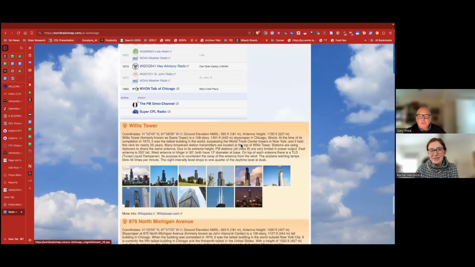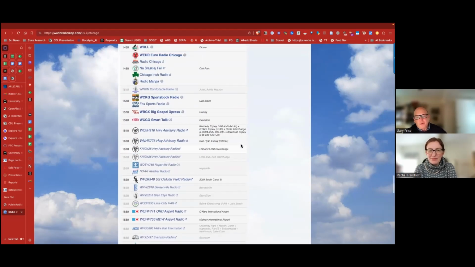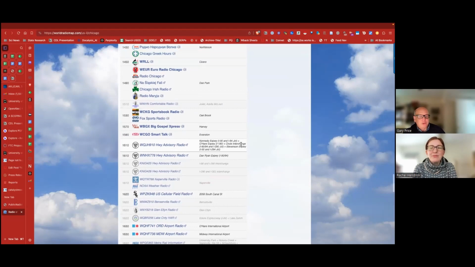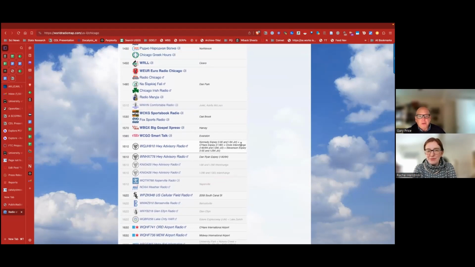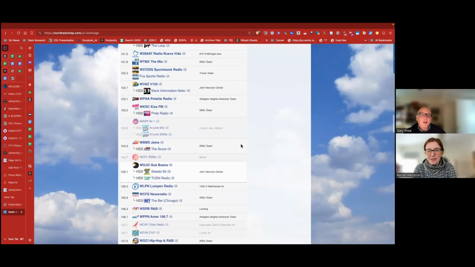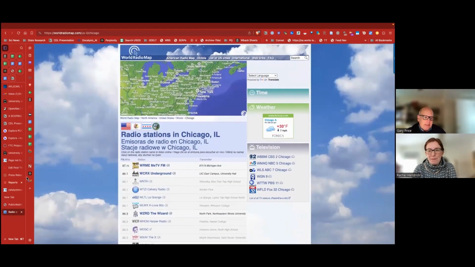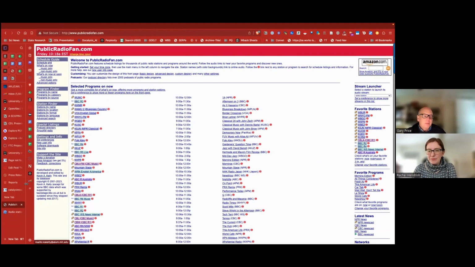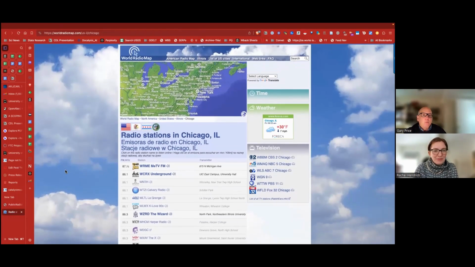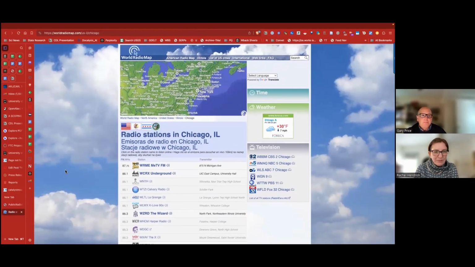So both of these resources are excellent for allowing you to listen to both public and commercial stations from both here in the US, but also around the world. Publicradiofan.com, which is right here, and worldradiomap.com.